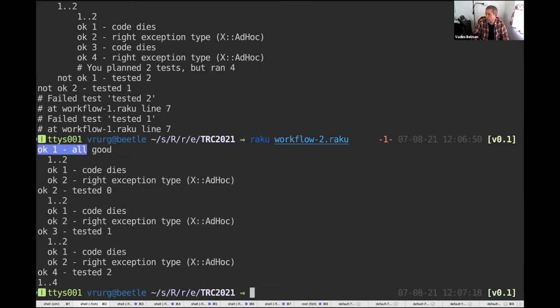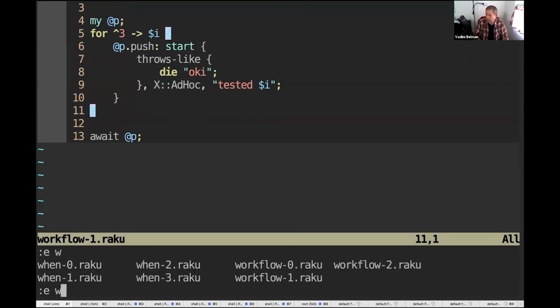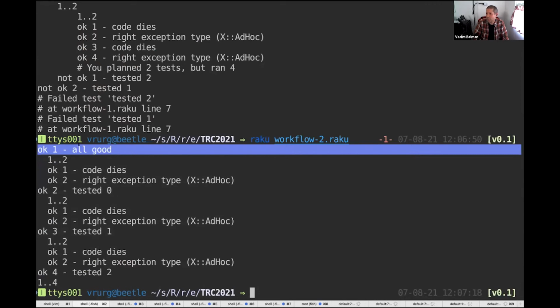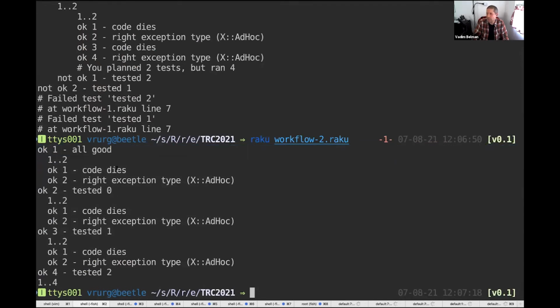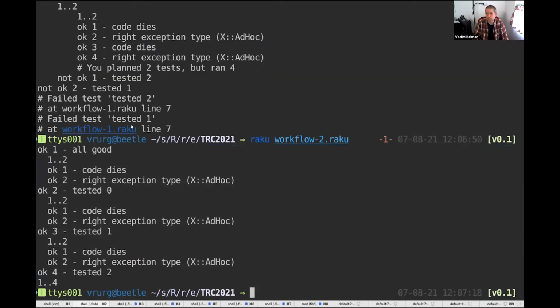And as you can see also, this first line actually comes from here. So even though pass on the main, in the main script code, was invoked last, in the output it appears first, because for Raku it would take time to start a separate thread, and while it starts those threads, the main code could already be finishing its work.